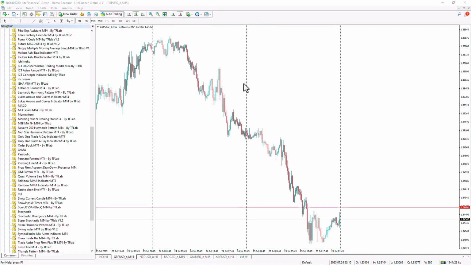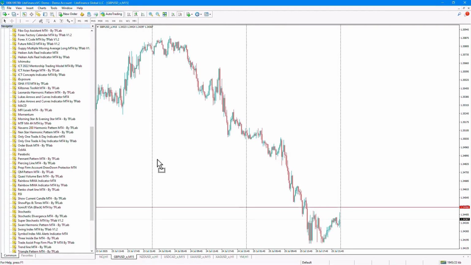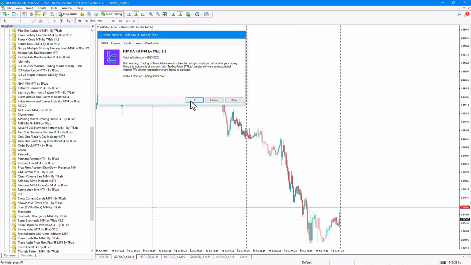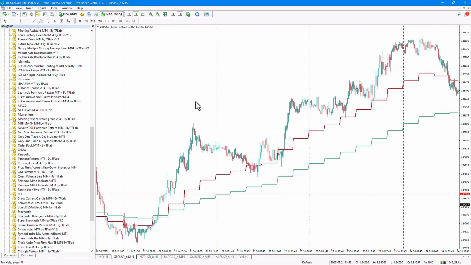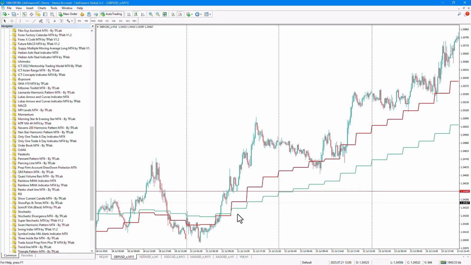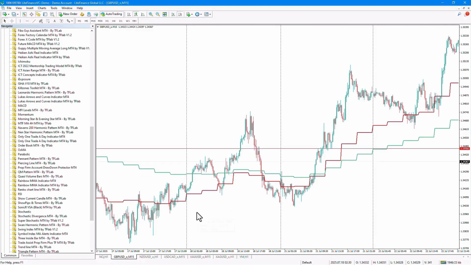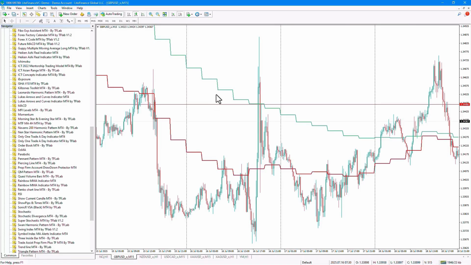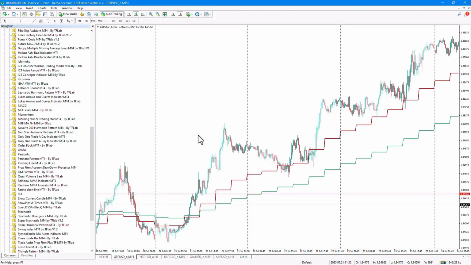From the Navigator section, we select the indicator file and run the indicator by dragging the file onto the chart. Once the indicator is running on the chart, it starts displaying two moving averages on the price chart. The multi-time frame moving average 4 hours indicator is a special and practical tool that provides traders with multi-time frame analysis by displaying two moving averages across different time frames.